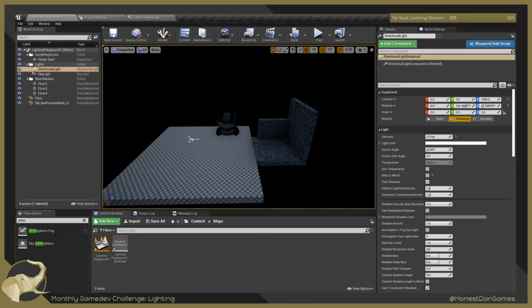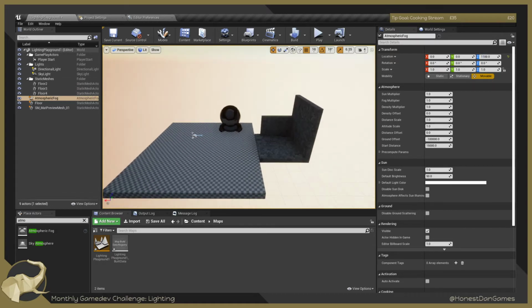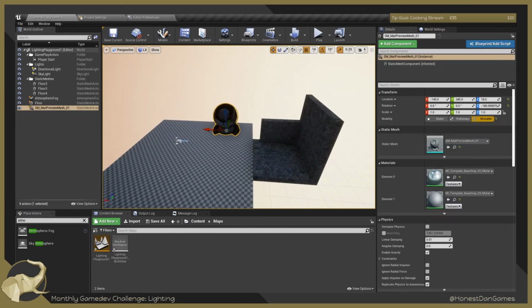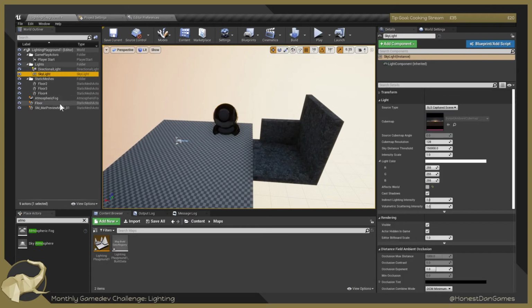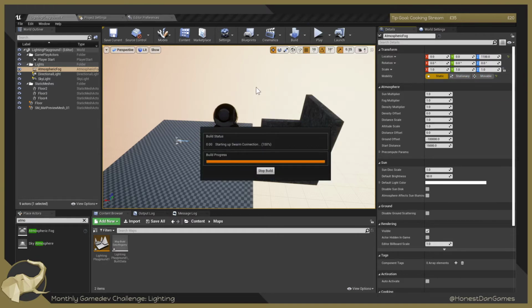Let's get the atmospheric fog back in. You cannot undo, right? I don't trust undo. So can we change atmospheric fog to static? To be static, did you say? Yeah. I'm not too sure. I don't know how to see what it's going to impact either, to be honest with you.